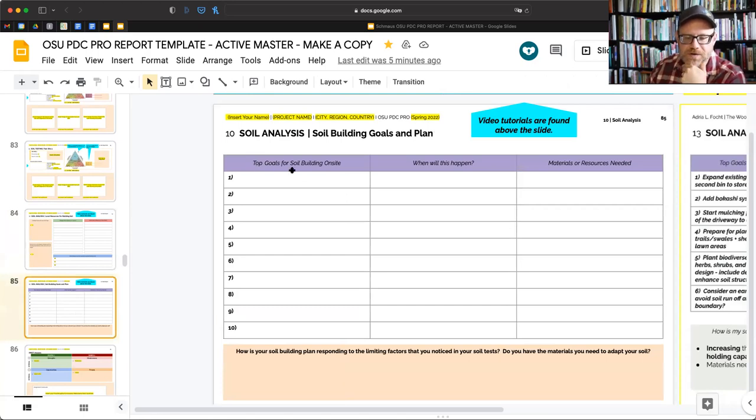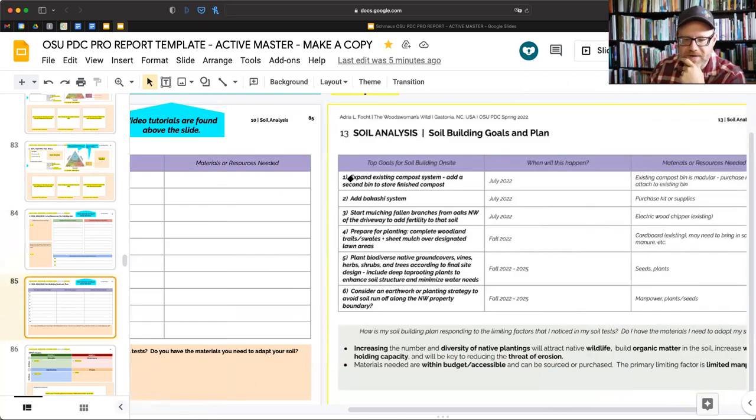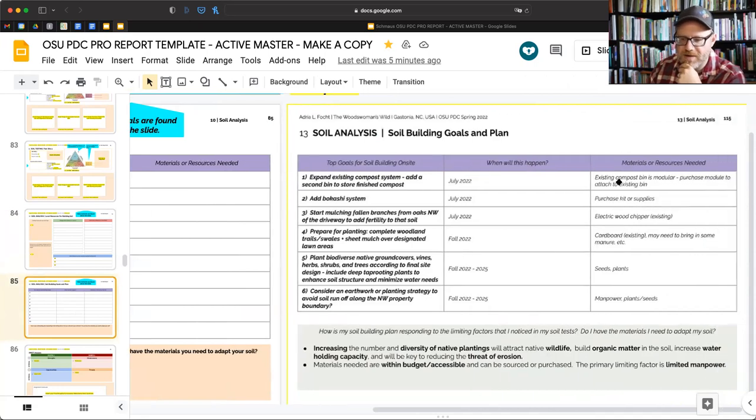What are the top goals for building on site? So, you know, here we've got expand existing compost system. When's that going to happen? What are the materials needed? So existing compost bin is module, purchase module to attach to existing bin, add a bokashi system, purchase list of supply, start mulching fallen branches from oaks in northwest of property to add fertility, electric wood chipper existing. So nice to see if we already have it, things of that nature. And then finally, how is my soil building plan responding to the limiting factors that I noticed in my soil tests? Do I have the materials I need to adapt?